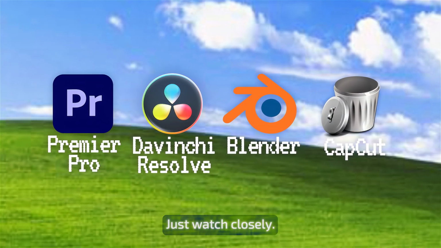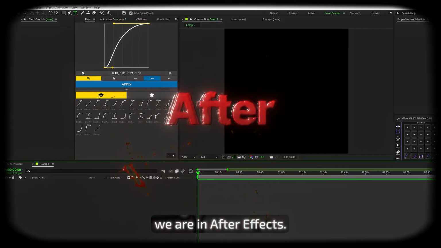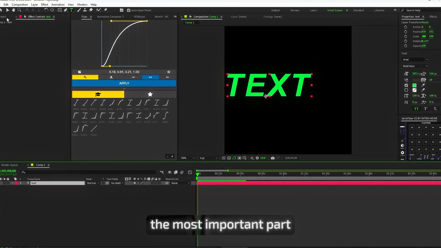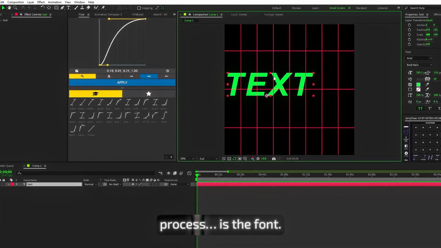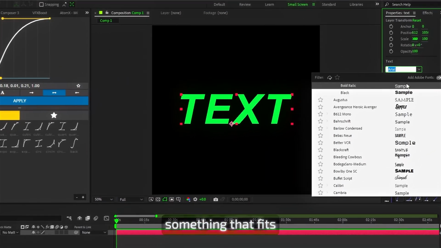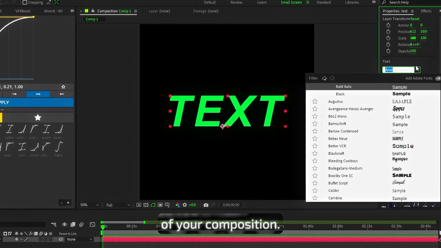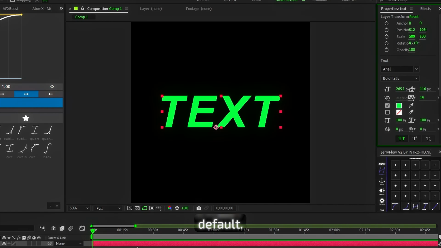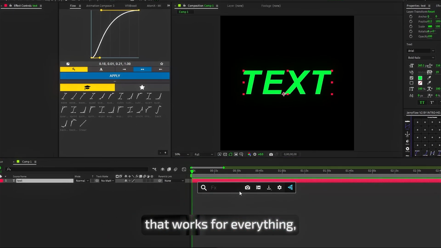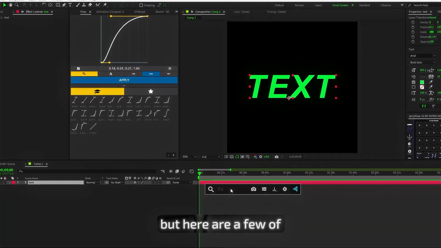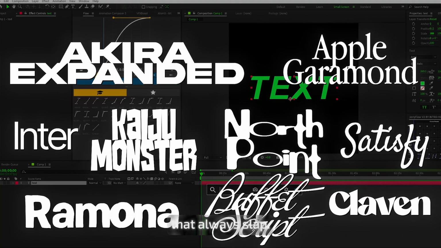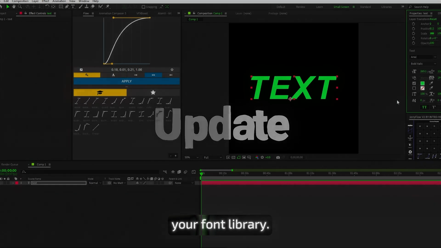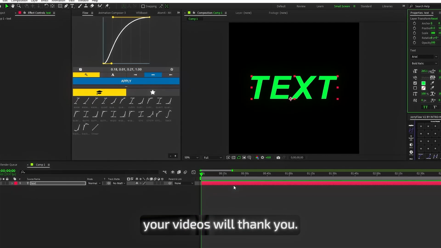Just watch closely. Alright, here we are in After Effects. Step 1, we type our text. Now, arguably, the most important part of the whole process is the font. You need to pick something that fits the overall vibe of your composition, something with character, not just any random default. There isn't one magic font that works for everything, but here are a few of my personal favorites that I always slap. Also, and this is important, constantly update your font library. Trust me, your videos will thank you.